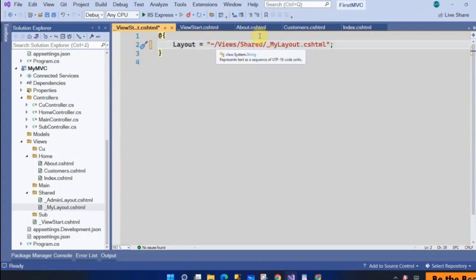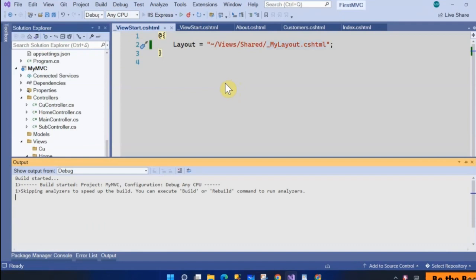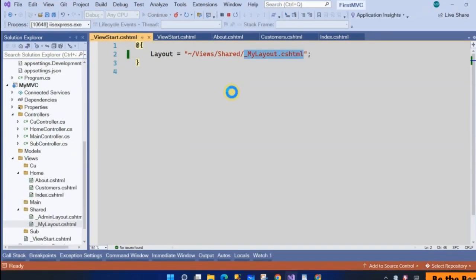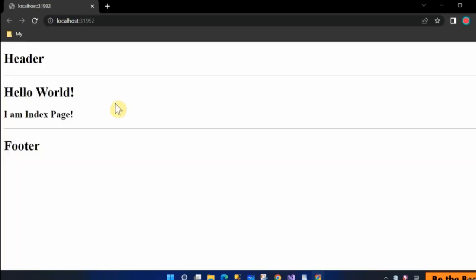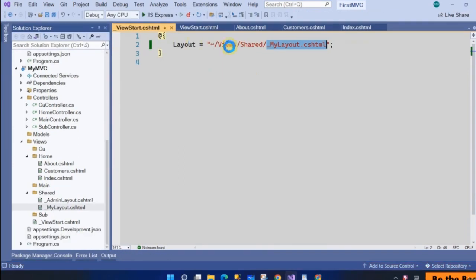Then the shared folder, then the slash. So the root folder or the project folder, the views, the shared, and my layout. And currently I'm using the ViewStart over here. And if I run the application, I can see the amazing and great result. You know what? If you want to be a successful and professional programmer and web designer, you need to check and try different matters and codes for a deeper understanding. So everything is working perfectly with the full path over here.